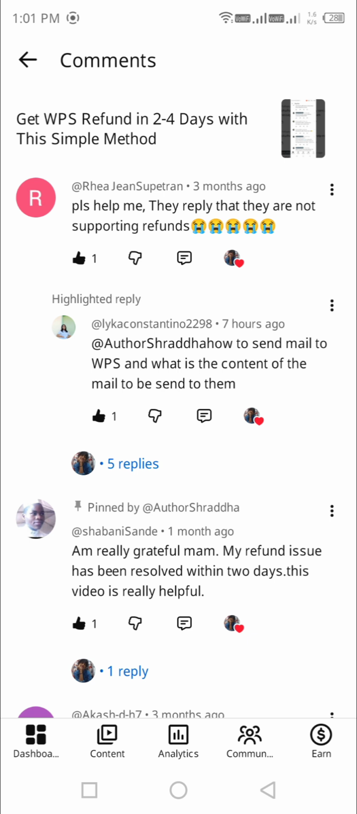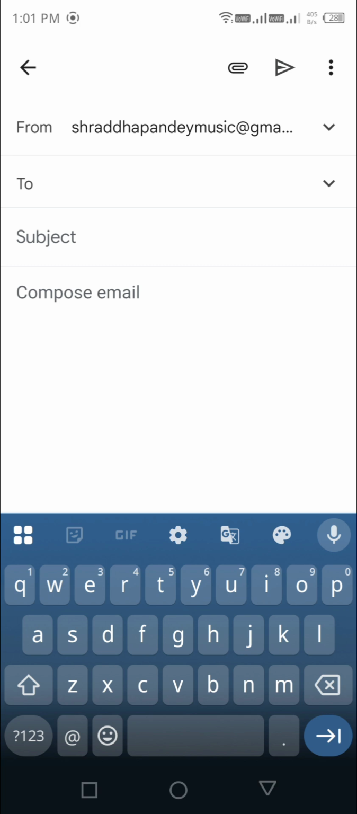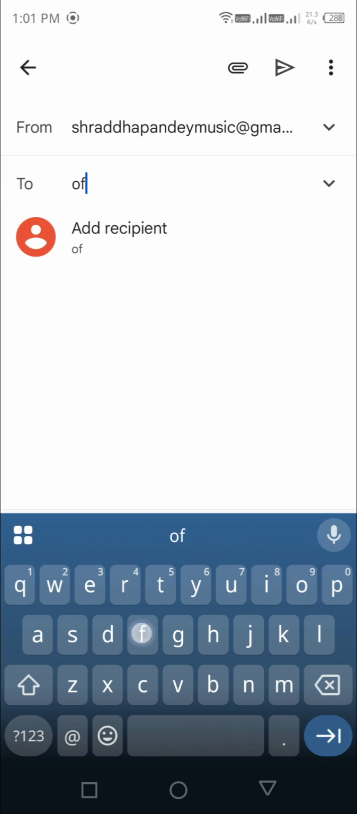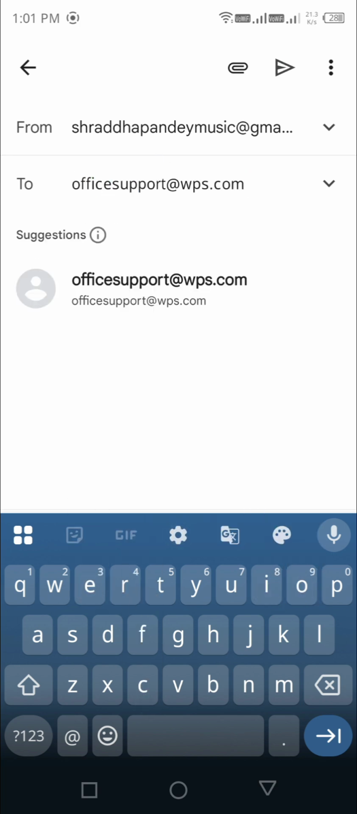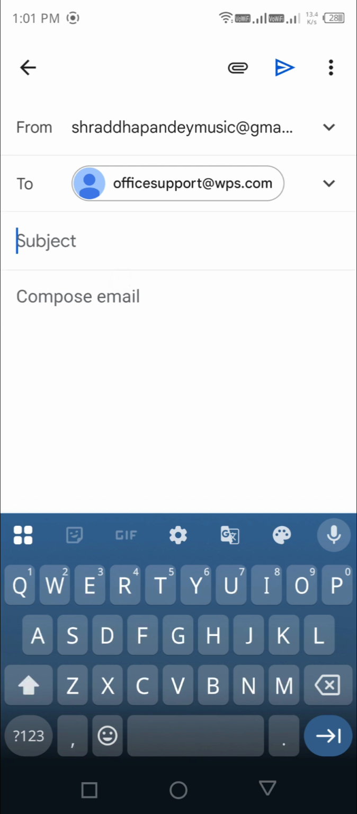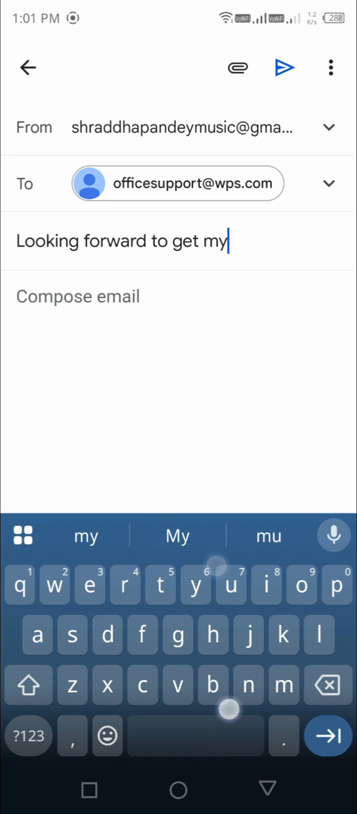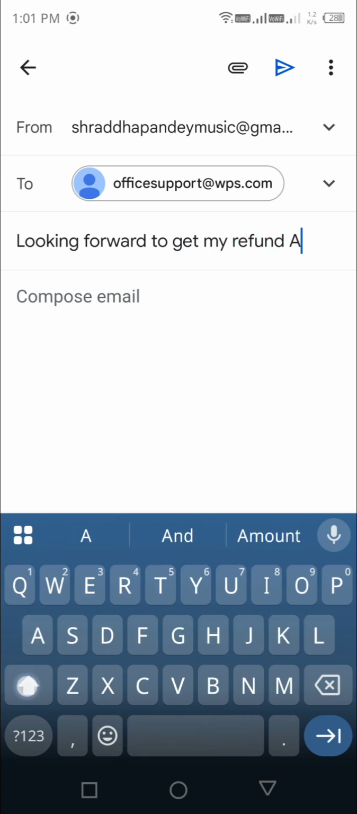Suppose you use your Gmail account to sign in on WPS. Suppose I am using this account, shraddhapandemusic@gmail.com. Okay, just get into compose. You can read it right here, and here just write officesupport@wps.com. Okay, this is the "To" tab. Okay, subject: looking forward to get my refund, just put ASAP.